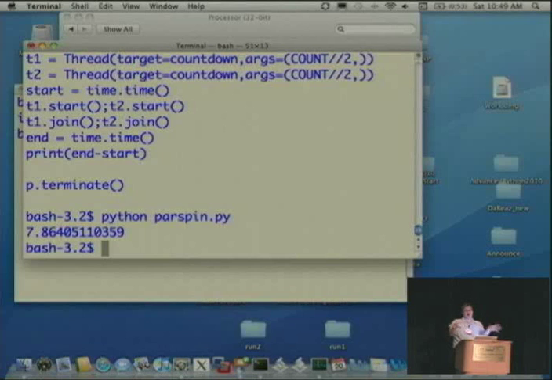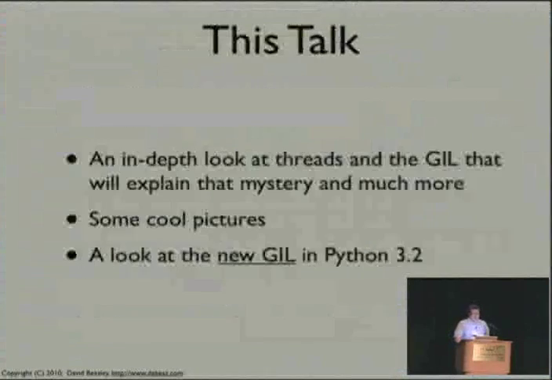Bring that up at your next code review. It's like, I have this idea for a performance optimization. So what this talk is about is what in the hell is going on with that.